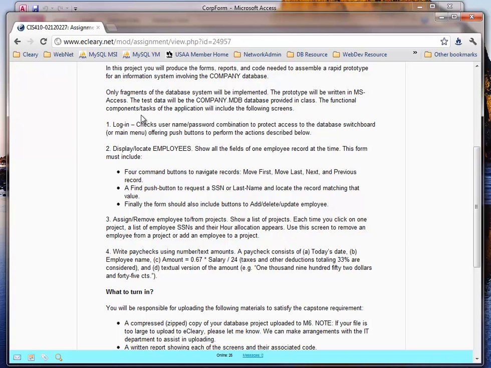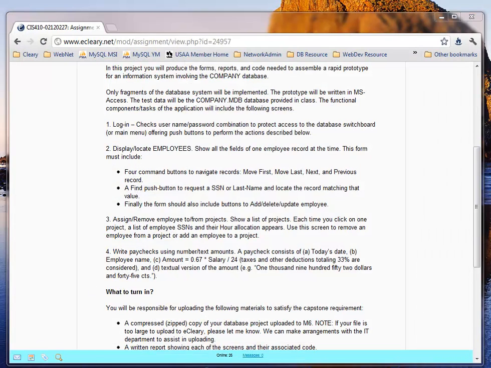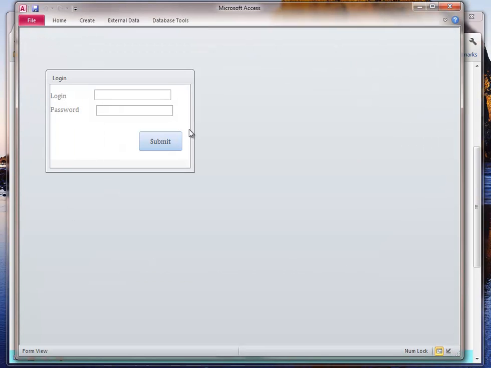This is going to be a short tutorial going over the Capstone and the layout of the corporate database that I did. The first objective is to create the login menu. So I'm going to close the database and then load it back up. It brings you right into this login menu, and the left navigation pane has been disabled.